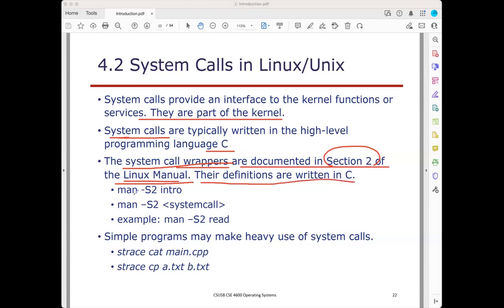To check the introduction page of section 2, we can type this command: man section 2 intro. If we want to know how to use a system call, we type man, section 2, and the system call name. For example, man 2 read. This will show us how to use the read system call.